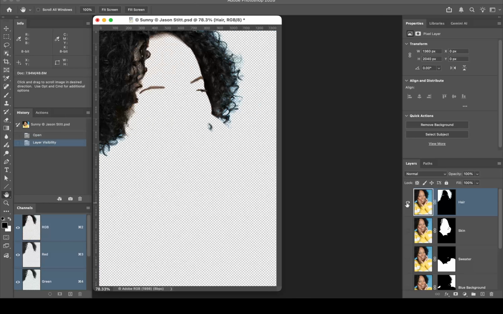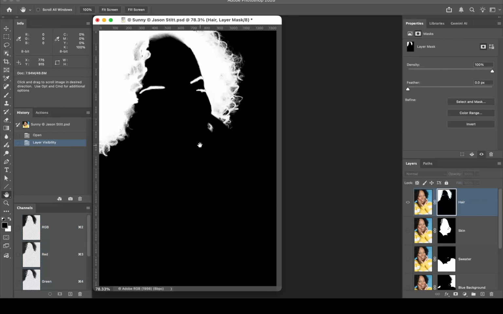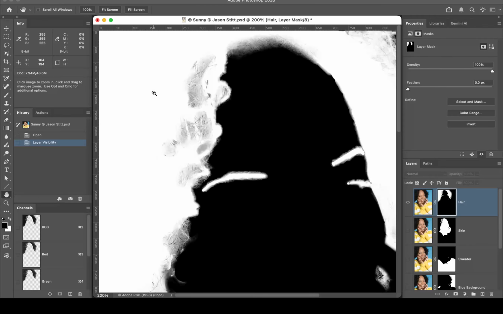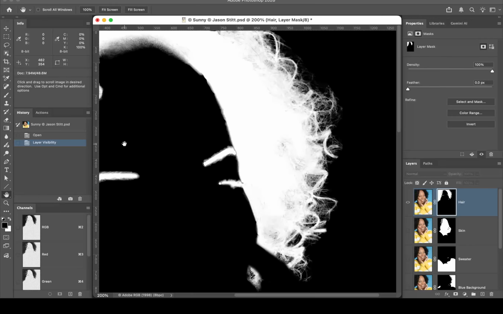So I'm turning off everything except for the hair, and then again I'm going to hold down the Option key to look just at the mask. And this is what I mean about the problems that you can spot right here. You see all of this hair that's in here. All of this should be white. This is not background in any of this. All of this can be cleaned out.